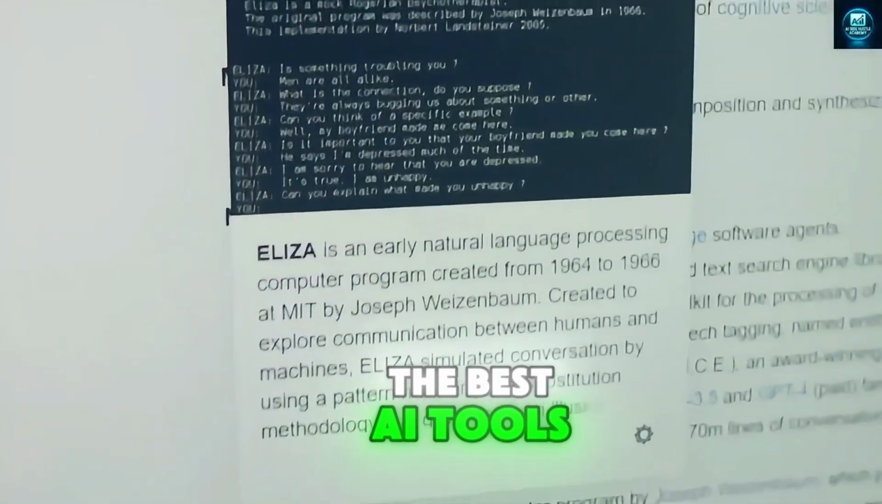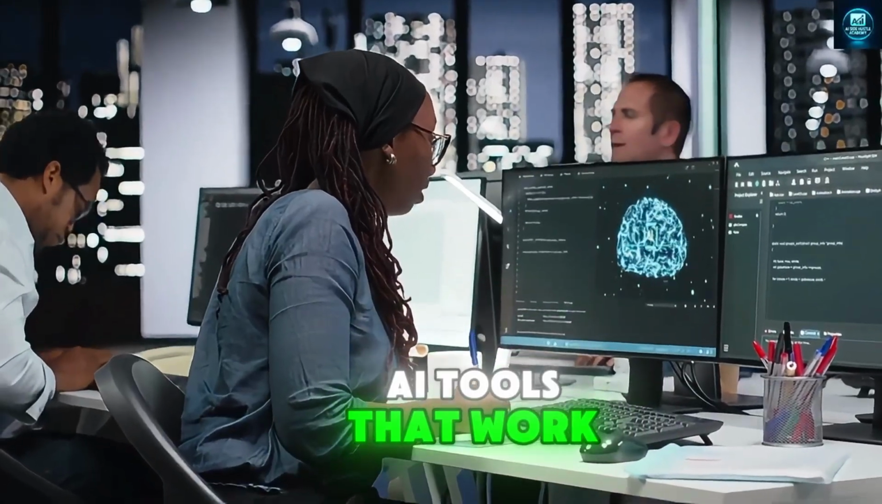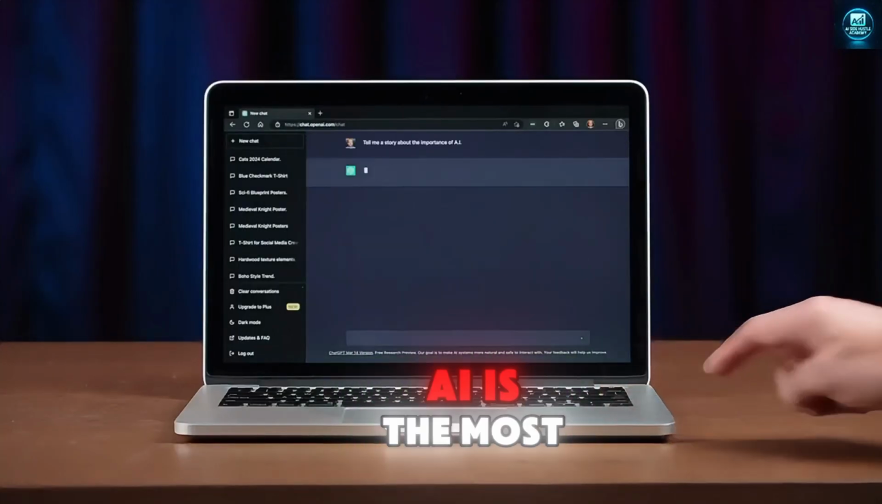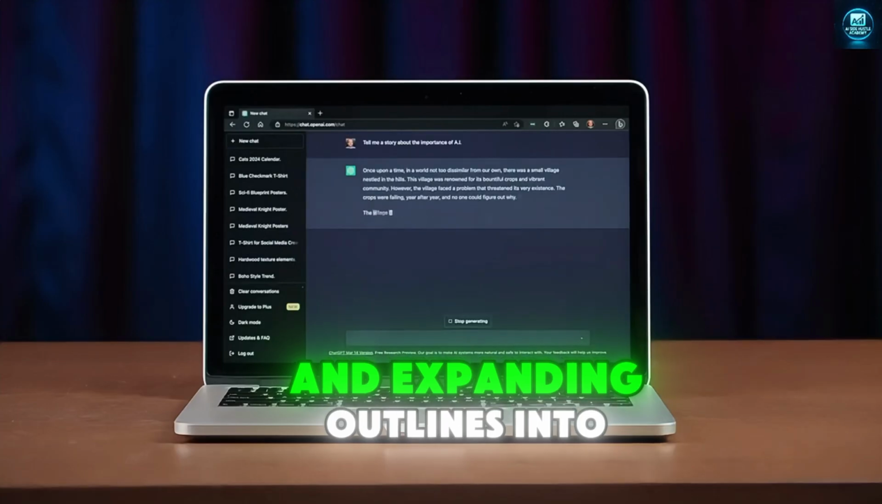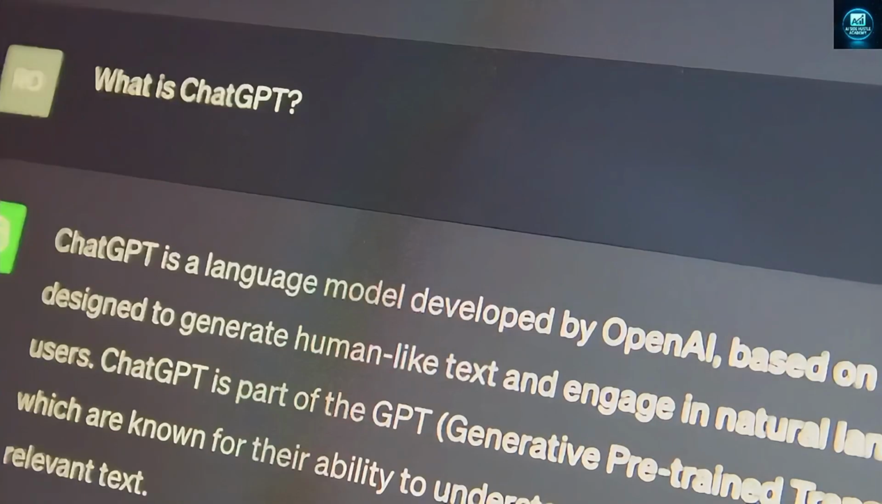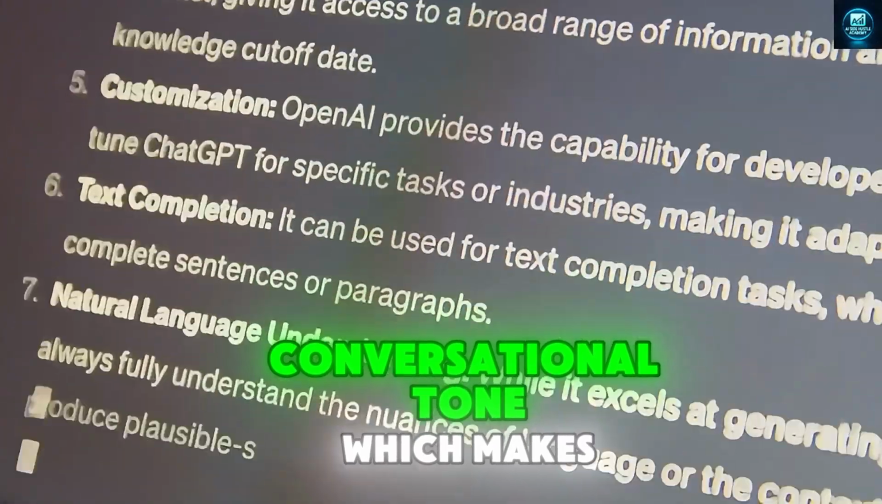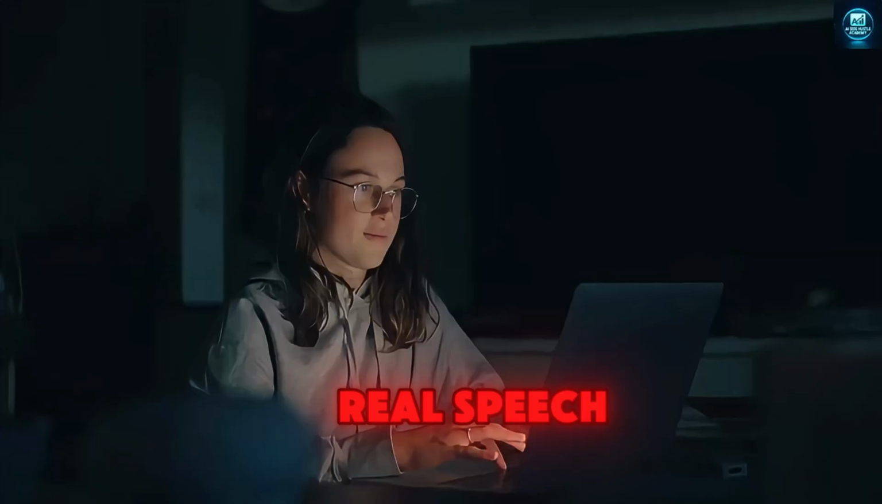The best AI tools to use for scripting. There are a handful of AI tools that work especially well for writing YouTube scripts. ChatGPT by OpenAI is the most widely used and excellent for general scripting and expanding outlines into full paragraphs. Claude by Anthropic is known for writing in a more natural, conversational tone, which makes it well-suited for scripts that need to feel like real speech.